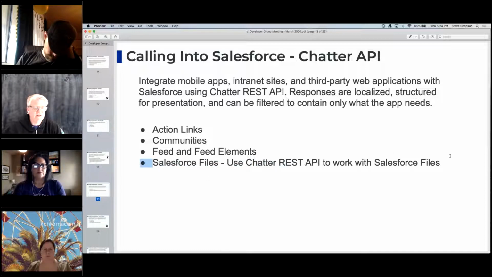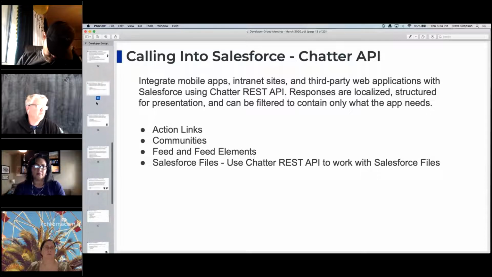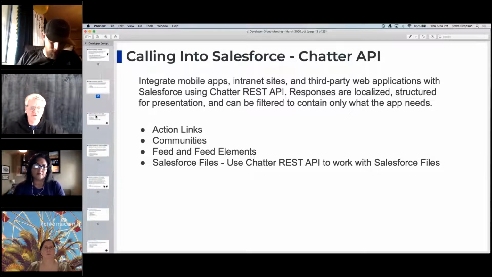Quick note, if you want to get to Salesforce files, this could be a way to get to Salesforce files through the Chatter API. So just know that there is a Chatter API, and you can use it. All of these are ways to call into Salesforce from an external client.